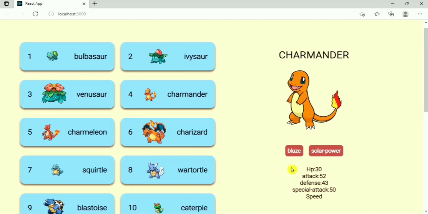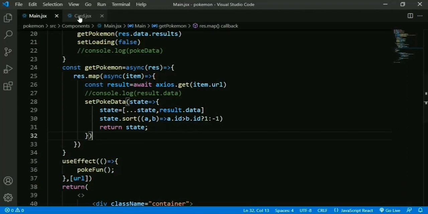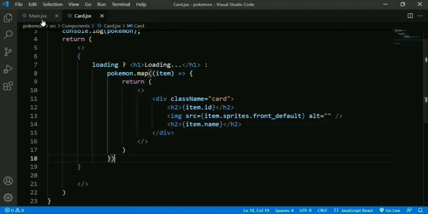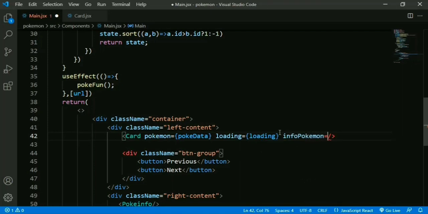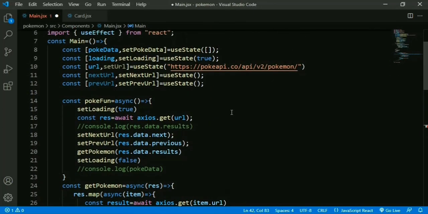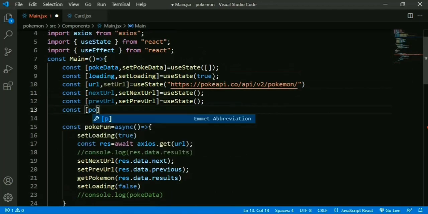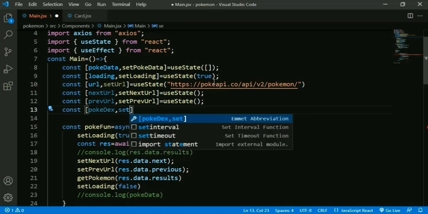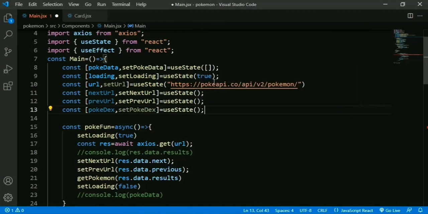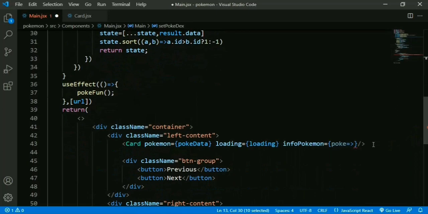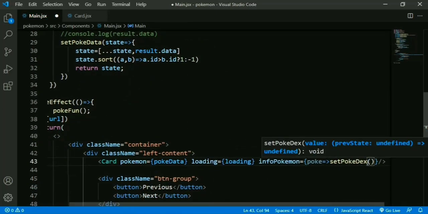Next, we want that when the user clicks on any particular Pokemon card, its information is displayed at the right hand side. For that, using a small trick, we pass the data from our card component to our main component. In this card component, we pass one function, info Pokemon, poke. Here we use the useState Pokedex, set Pokedex function equal to useState. Call the set Pokedex function and set the value.